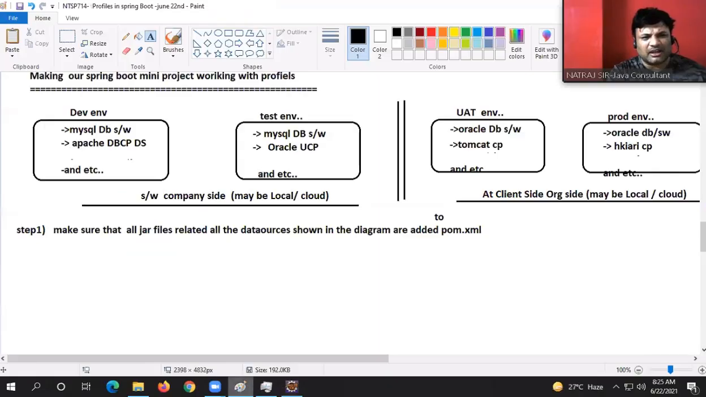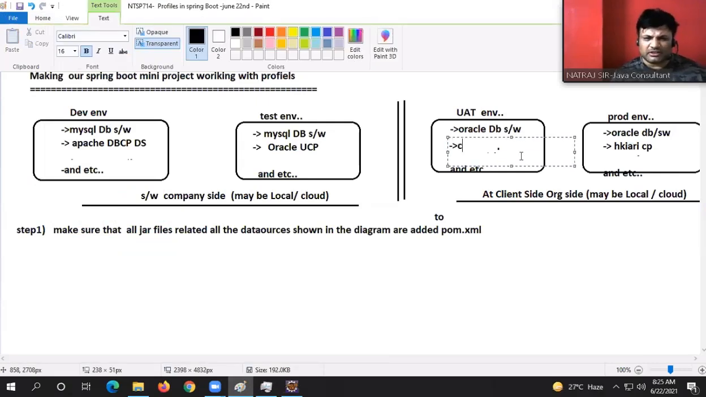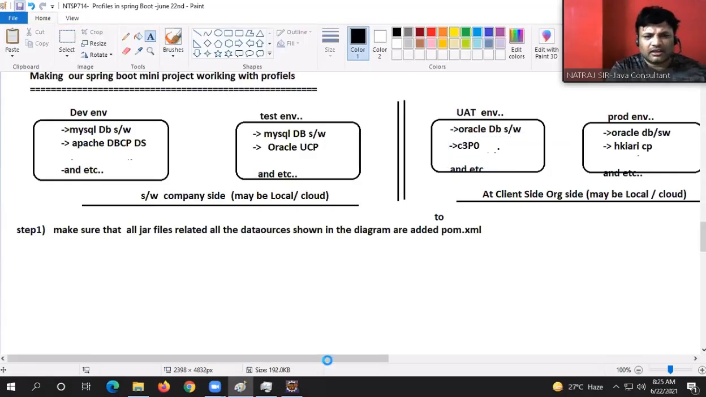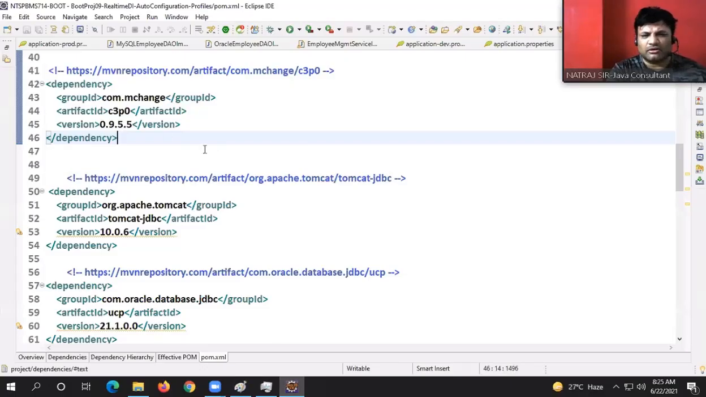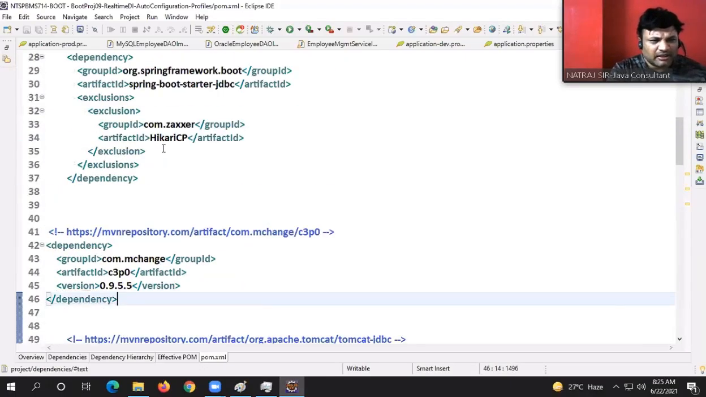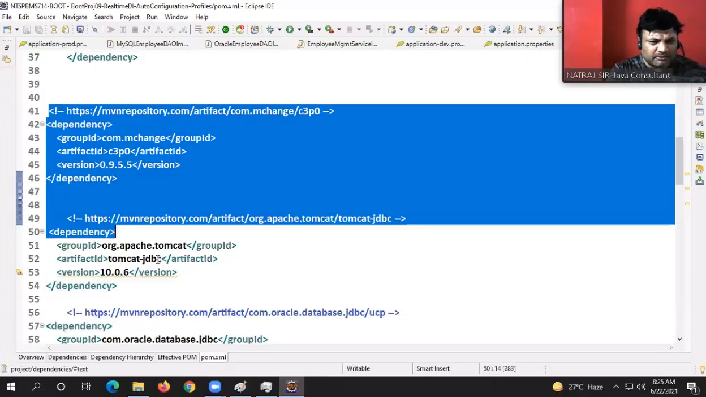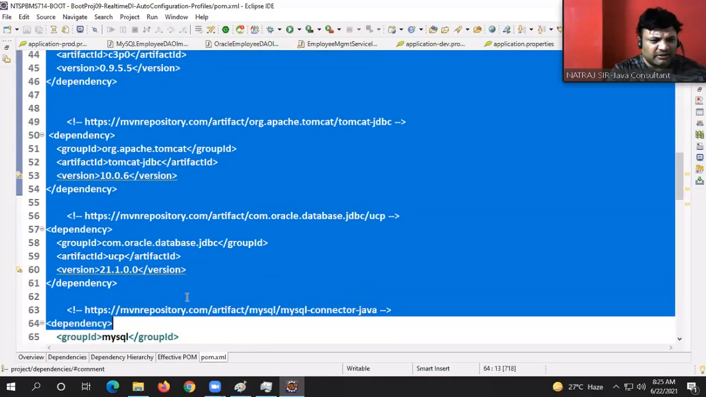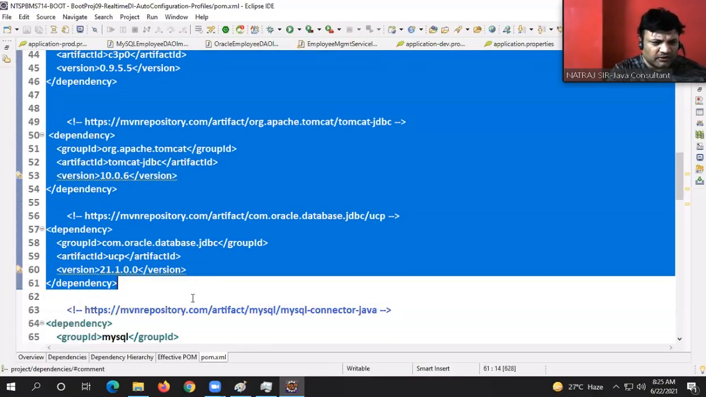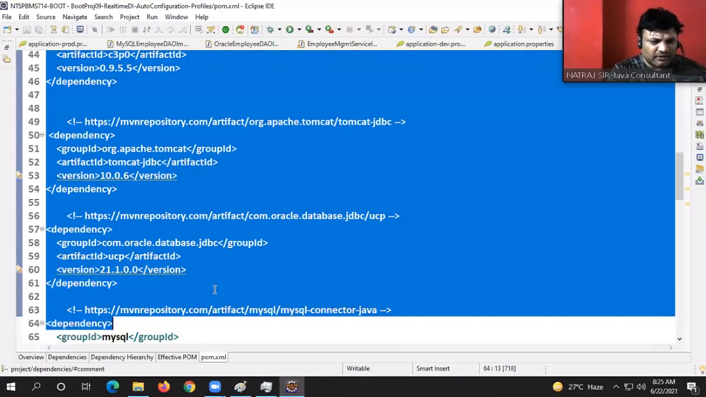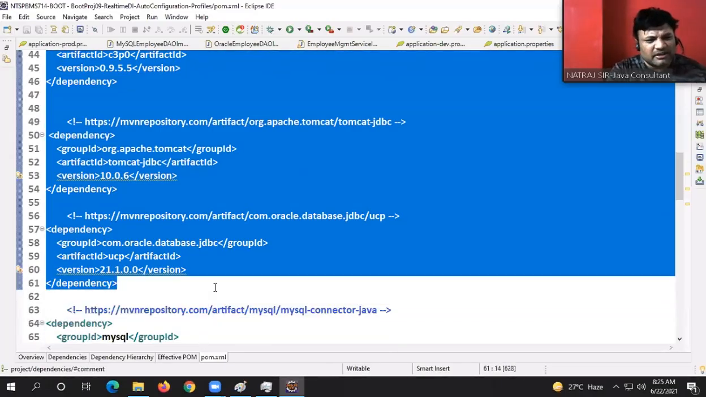Tomcat CP, or C3P0? One minute. What is the final conclusion? We want to use C3P0 only, right? C3P0. Okay, boss. Yes, we would like to use C3P0 only. So now tell me, Hikari, this is for C3P0, Apache DBCP, this is for Arkil UCP. Where is Apache DBCP2, guys?